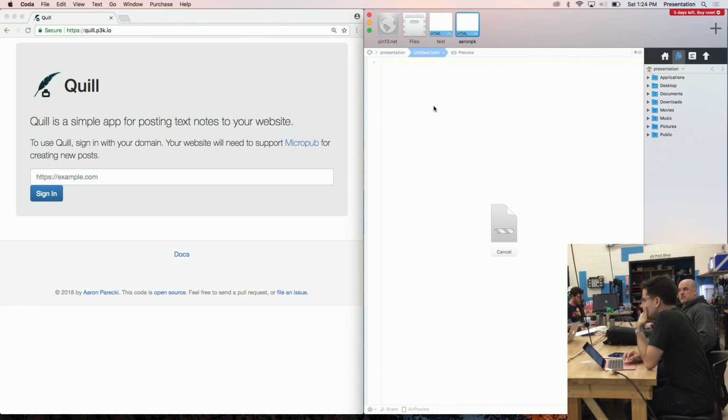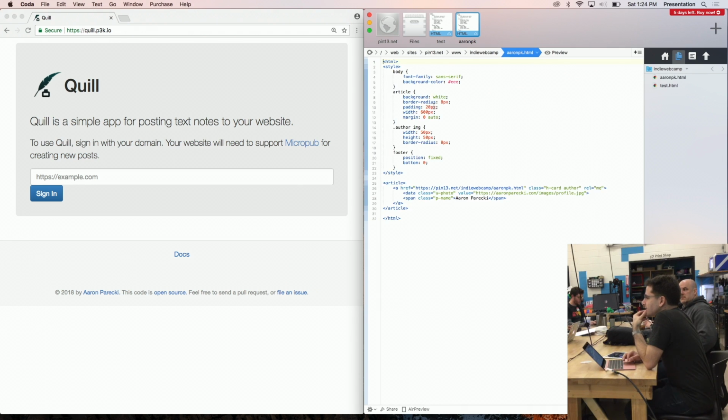Test server that does Micropub? Yeah, I'll make a server that does Micropub from scratch. So we're not going to use the existing one, we're going to make it from scratch. A new server, yeah.